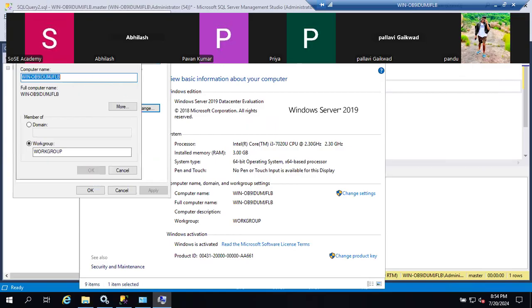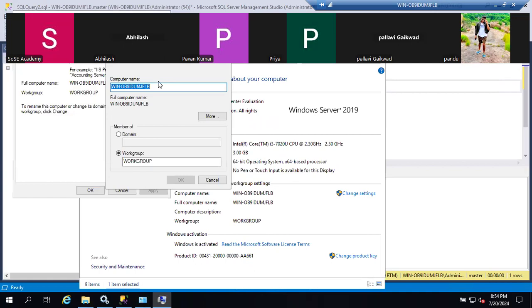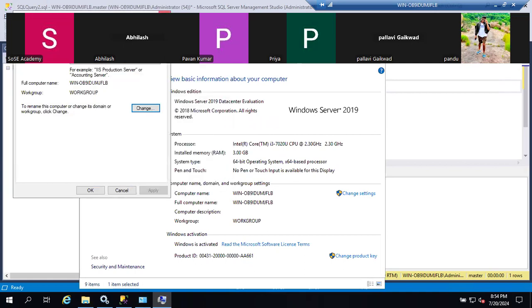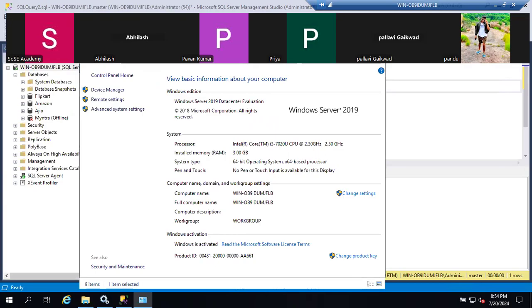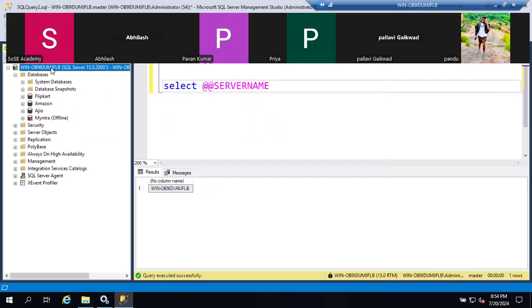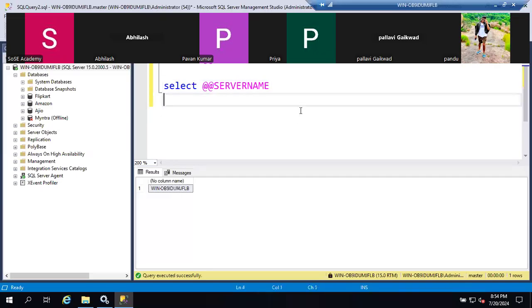So if you give any name, say batch 55, as the server name here, you can give it. But after changing the server name, you have to restart the Windows server. After changing the Windows machine name, the SQL Server name won't be changed automatically. You have to run two queries.